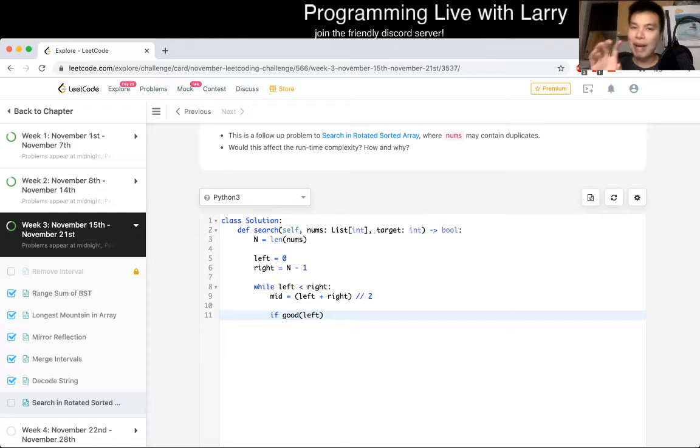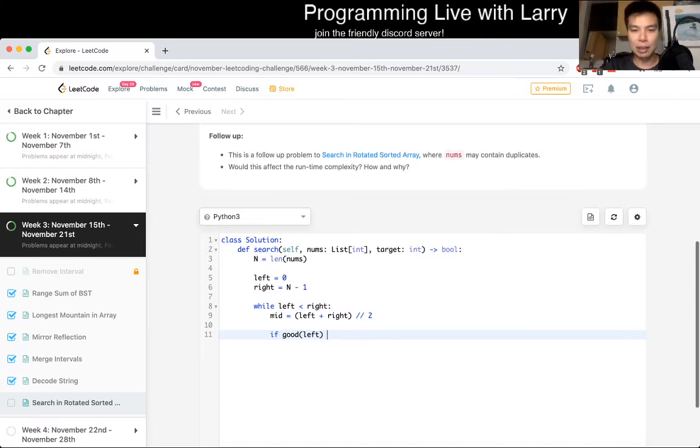We might have to make some modification here, but I'm just going to write how I generally write it. I think in this case it's a little bit tricky. So I usually write something like this: if good of mid, and then I go okay, right?